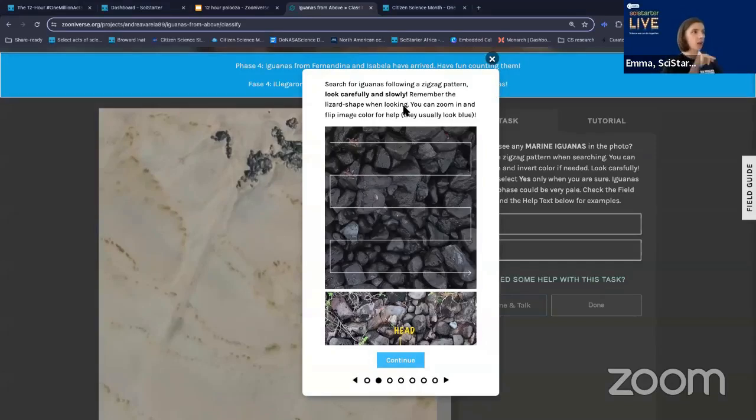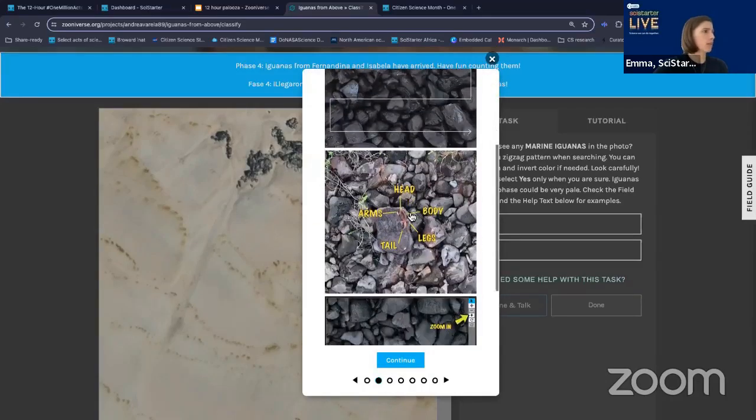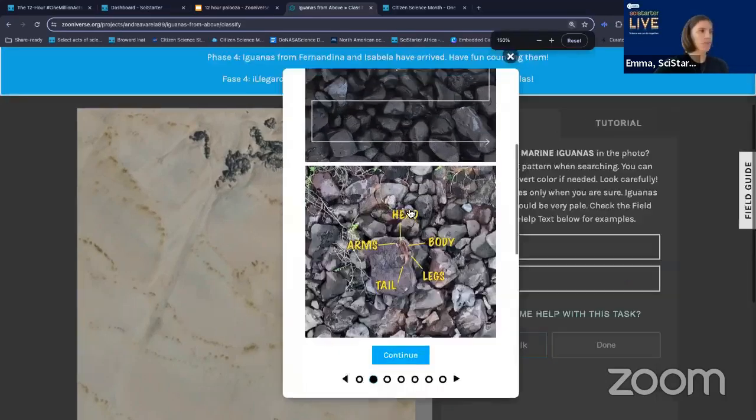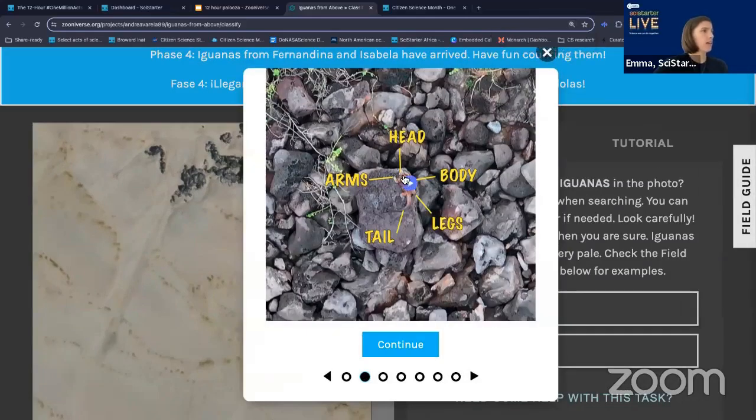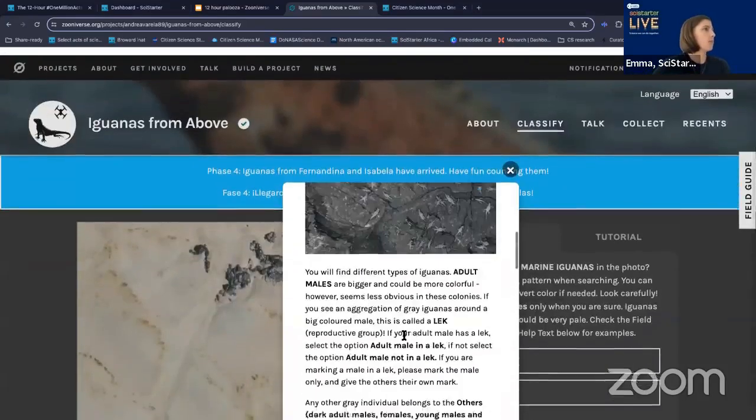When you are looking for the iguanas, you're going to follow a zigzag pattern through the pictures to see if you can see any of their little faces or body shapes, and it makes it a lot easier to see. Oh, actually, let me go back. So then you can see the actual body shape too. I'll zoom in, see if it makes it easier. Yeah, so the head, the arms, the body, the tail, the legs. The tail is probably the most recognizable bit. As you're going through, just be sure to look around and see if anything resembles the iguana shape.